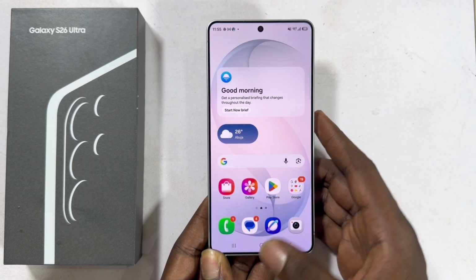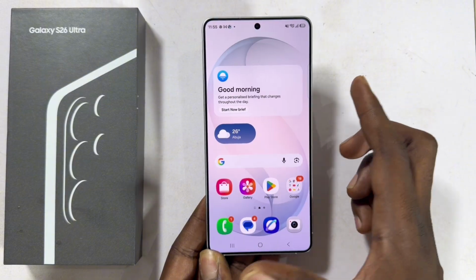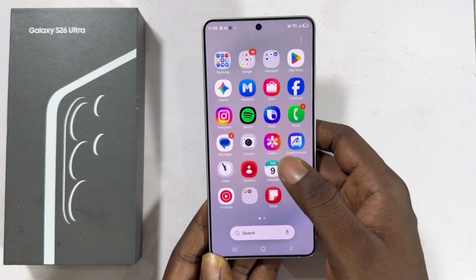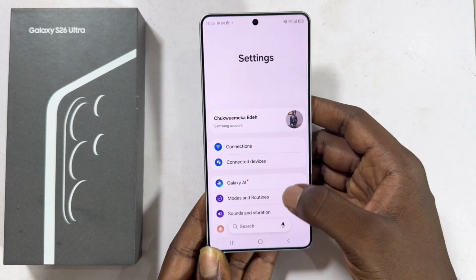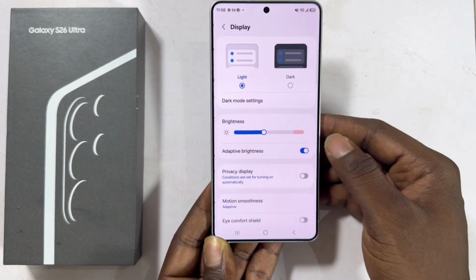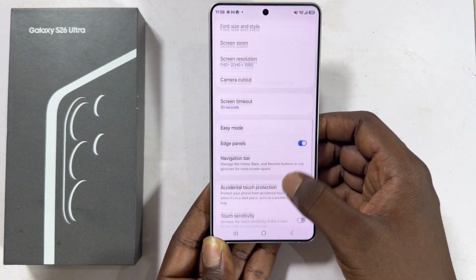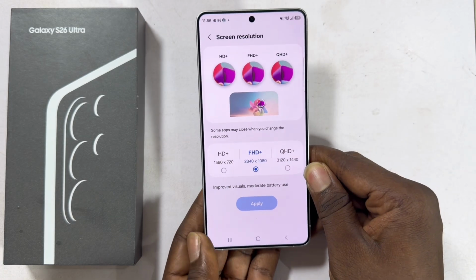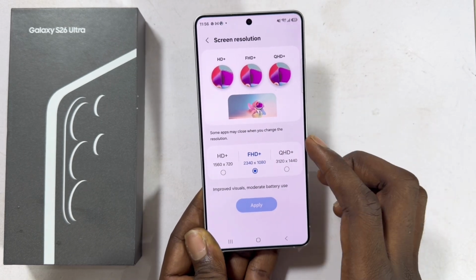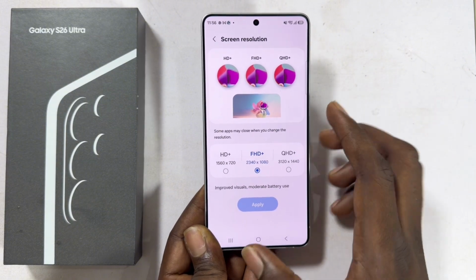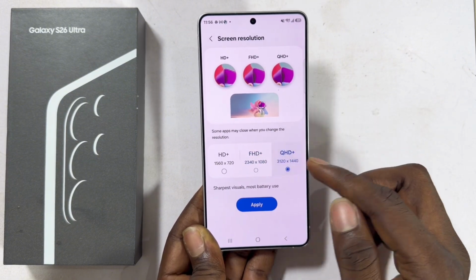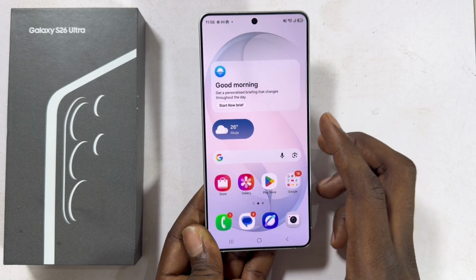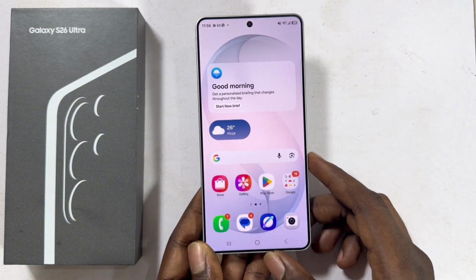Another cool trick you probably did not know about the Samsung Galaxy S26 Ultra is a better display. If you want a more vivid and quality display on your Samsung Galaxy S26 Ultra, you just have to go over to the settings and scroll all the way down to display. By default, you're going to notice that the screen resolution is set to Full HD, but there is also the option for you to set it to QHD. This QHD is going to consume a lot of battery power, but if you're ready to sacrifice that, you're definitely going to be getting a better display. So go ahead and set it to QHD, tap on apply, and now you should see a significant difference in the display of your Samsung Galaxy S26 Ultra as well.